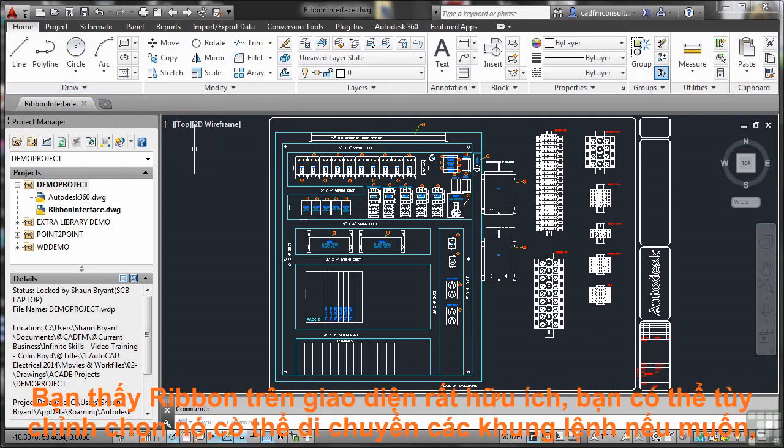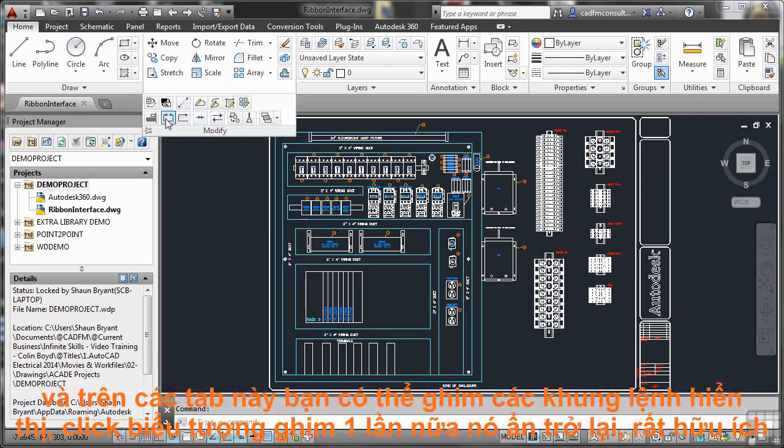So you can see that this ribbon interface is very, very useful. You can customize it. You can move the panels around if you want to. The good thing is it's now all at the top of the screen, and the flyouts allow you to access other parts of the panel. You can pin those open like that. So my modify commands are now pinned open for as long as I want them to be. I can then click on that pin again and it flies back into the ribbon again. It's a very, very useful tool.